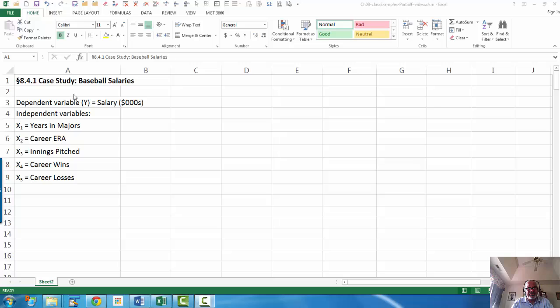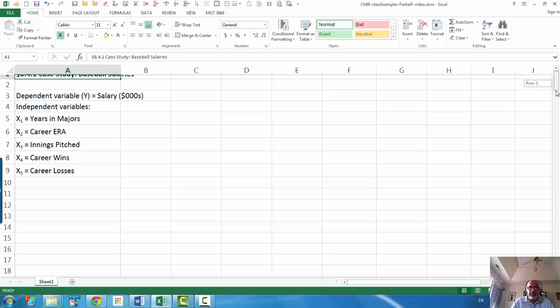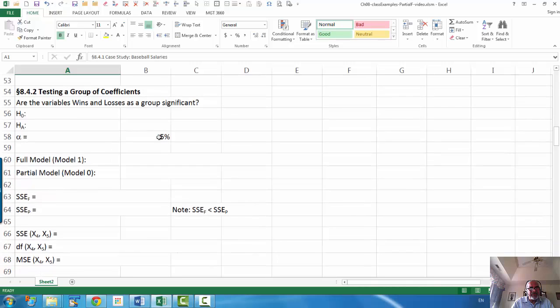Again, we have the baseball salaries, and we have 5 different independent variables that we are considering: years in the major leagues, career ERA, innings pitched, career wins, and career losses. So I'm going to skip straight to the additional F test problem only, and this is from sheet 2 in the original Excel file. If you go down to the testing of group coefficients, this is where I'm going to present a slightly different approach, but we finally end up with the same answers, of course.